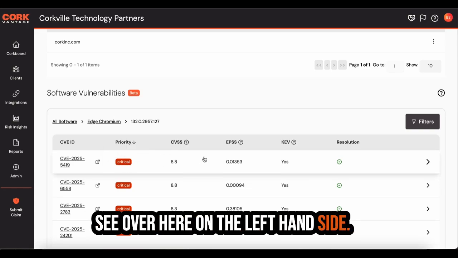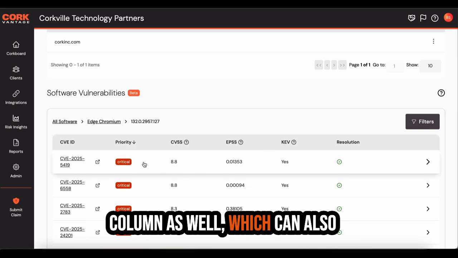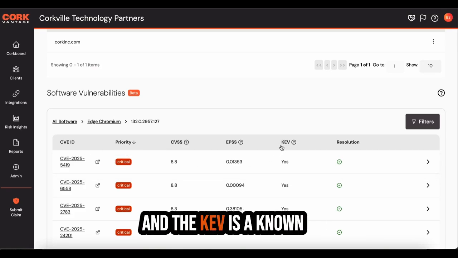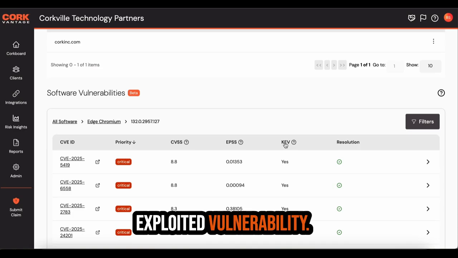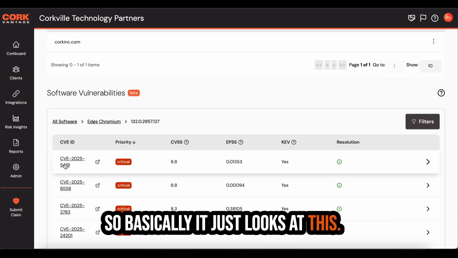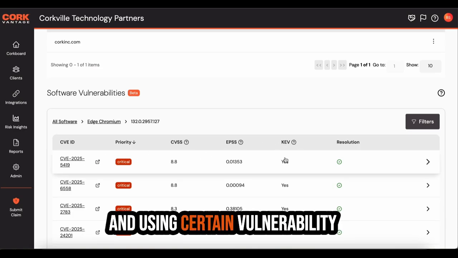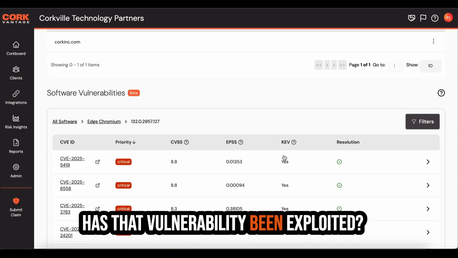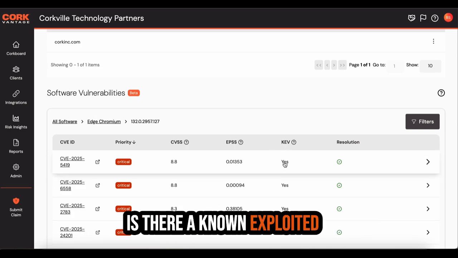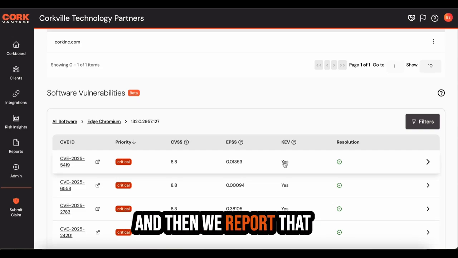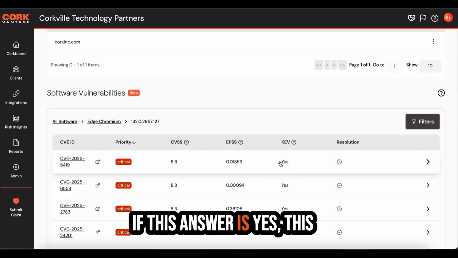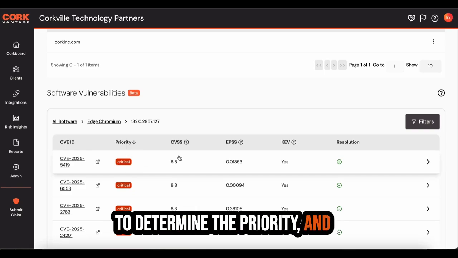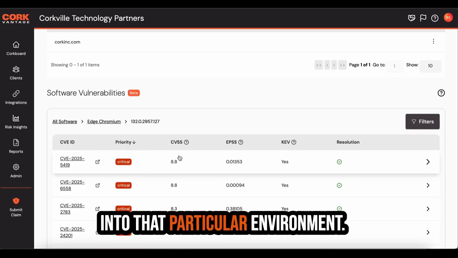Now we've added in a third column as well, which can also influence the priority over here, and that's called KEV. And a KEV is a known exploited vulnerability. So basically it just looks at this, and using certain vulnerability databases, we go out there and we see, has that vulnerability been exploited? Is there a known exploited vulnerability for it? And then we report that back to this dashboard. If this answers yes, this increases the score that is used to determine the priority, and then that gives you more insight into that particular environment.